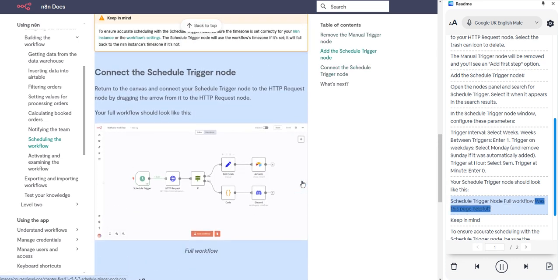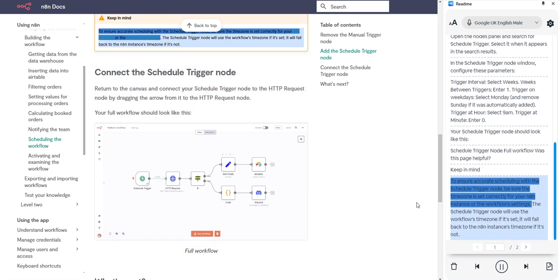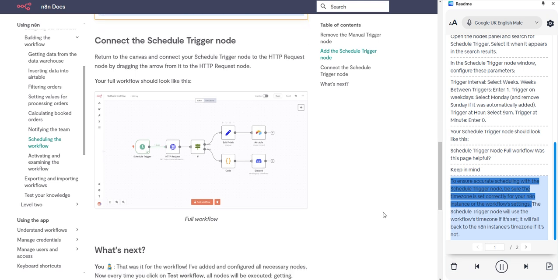Keep in mind, to ensure accurate scheduling with the schedule trigger node, be sure the time zone is set correctly for your n8n instance or the workflow's settings. The schedule trigger node will use the workflow's time zone if it's set. It will fall back to the n8n instance's time zone if it's not.